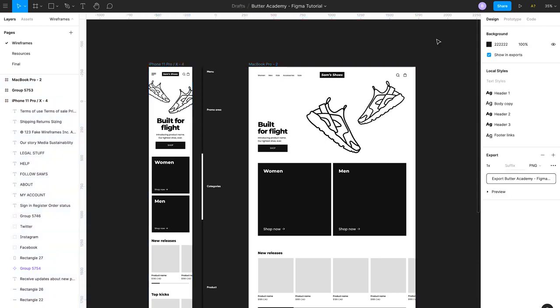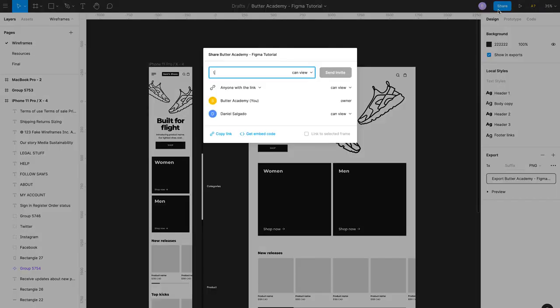Another way that you can share your designs here on Figma is with the share button here in the top right corner. And this will give you a few options. So the first thing you can do is enter an email here and then choose what kind of access that user will have to this file.